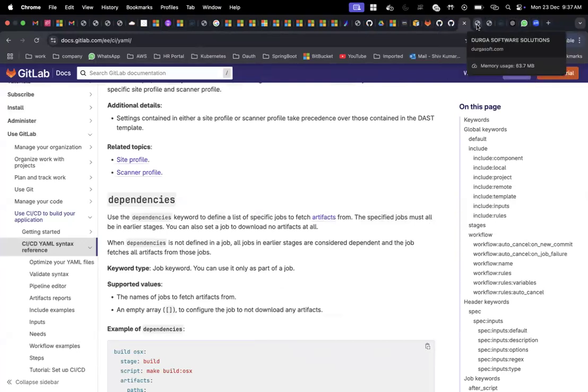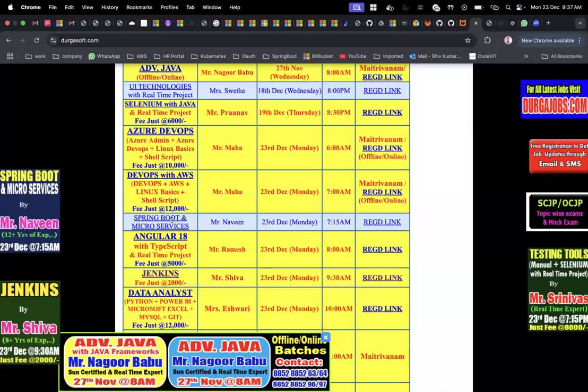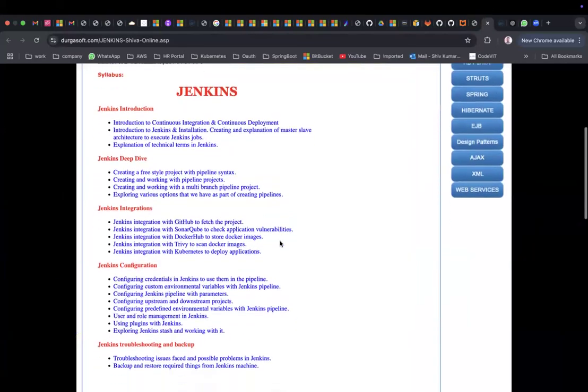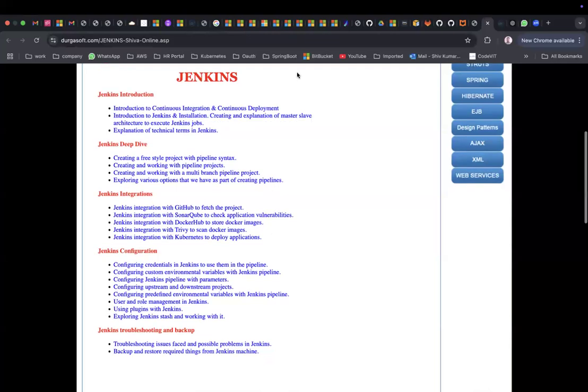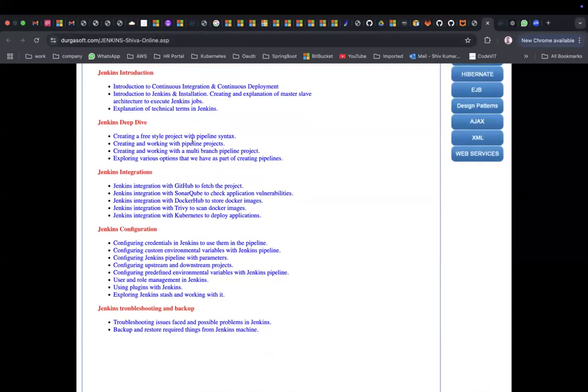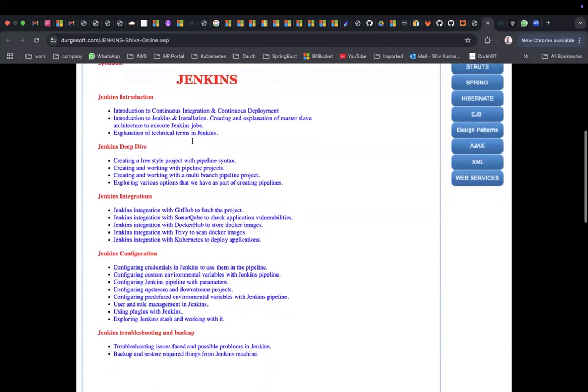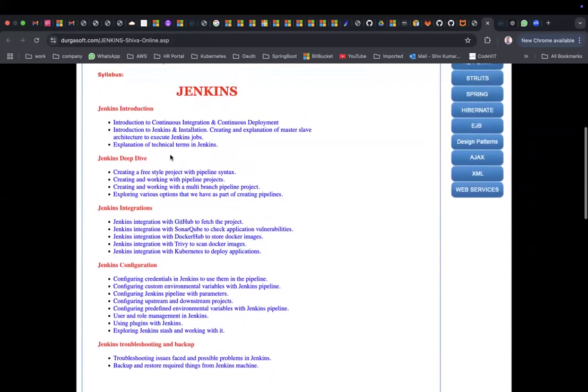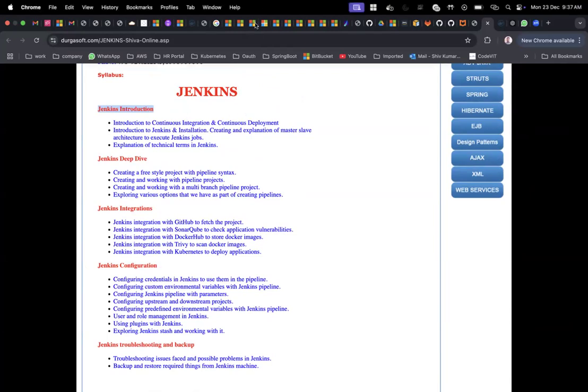It should be, yeah, here. Okay, so I hope you have gone through the syllabus, but as a rule, let me walk you through the syllabus. Starting, we are going to start with the Jenkins introduction. What is CI/CD? What is continuous integration? And what is continuous deployment? We are going to see that.